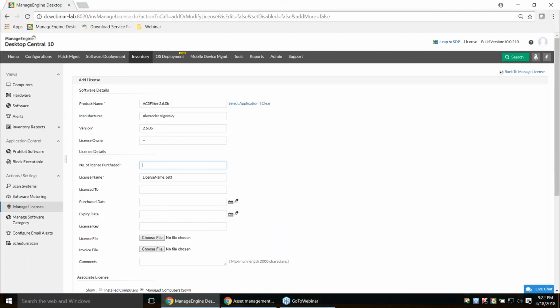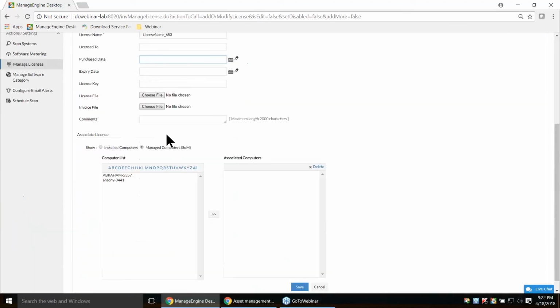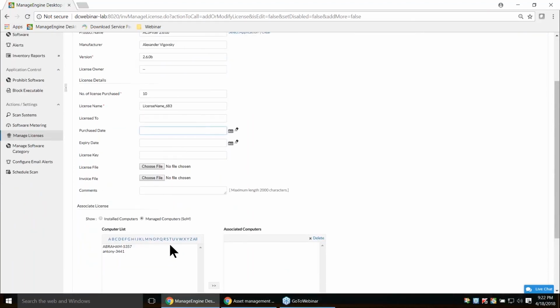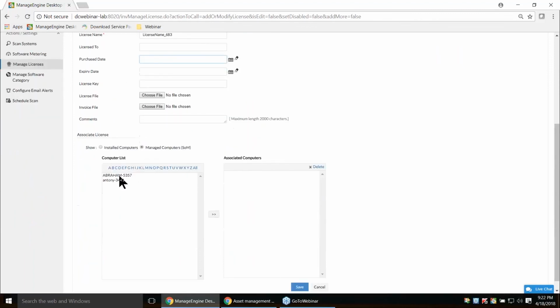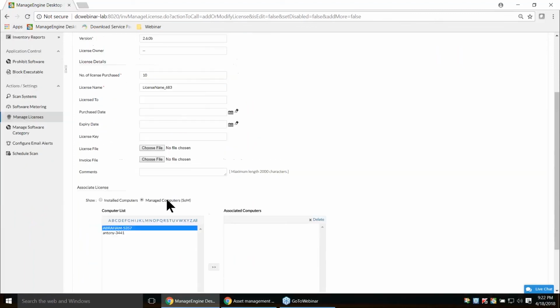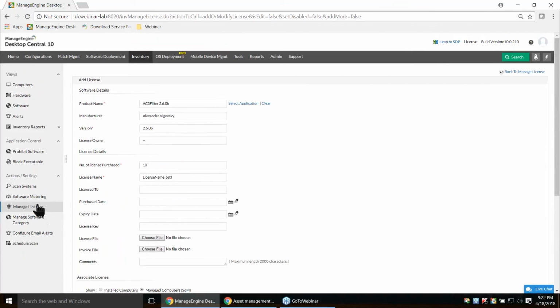So if I want to add the license count as 10 or 50 or whatever it is, I can add it. I can provide the owner details, the version details, the purchase date of the license, the expiry date of the license, everything can be added here. We even have options to associate the computers if we already have a list of computers that I want to associate this license to. So this is an option.